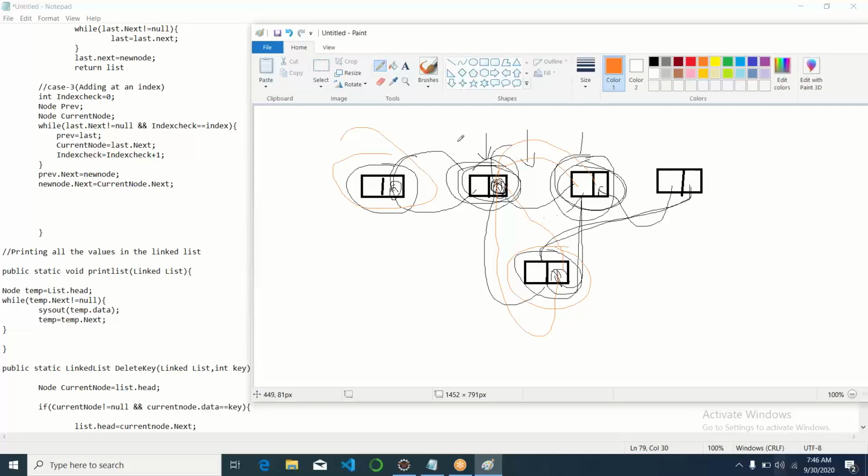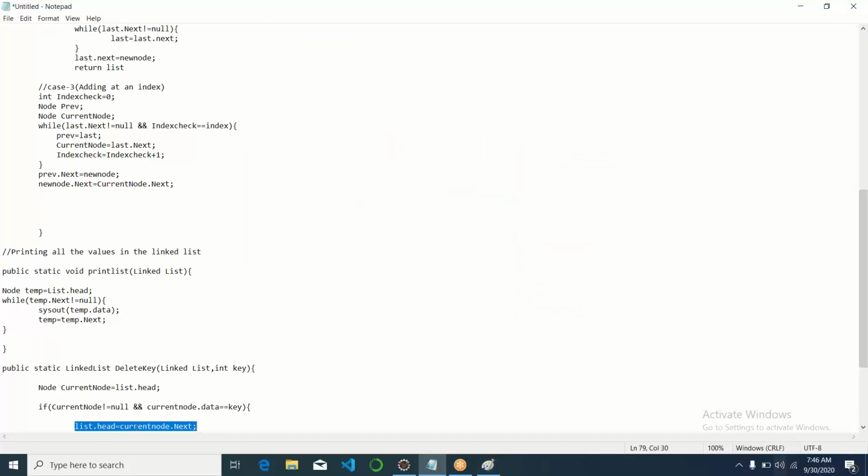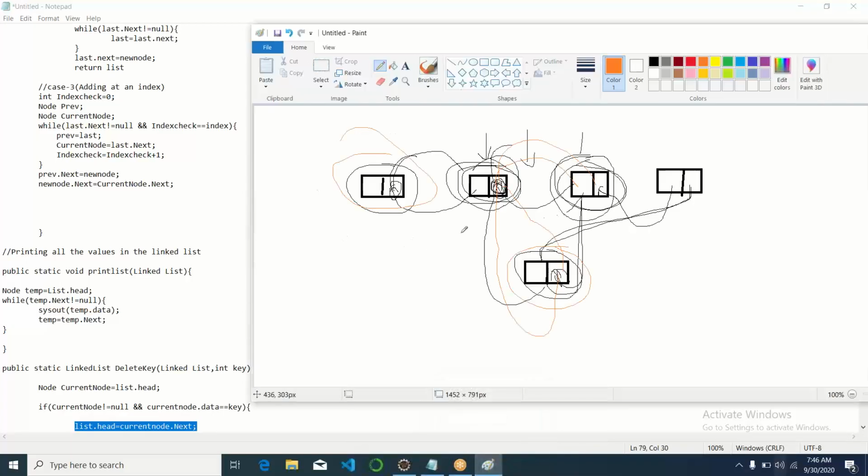When we are deleting the head node, what will be the head node? The next node will become the head node. That's the reason the head reference has to be changed to the next node. So that's what we are doing. So head is changed to current node dot next. Current node dot next is nothing but this is our current node, which is the head node, and this is what we want to delete. And current node dot next will have the reference of the next node, which will be the head node in our case.